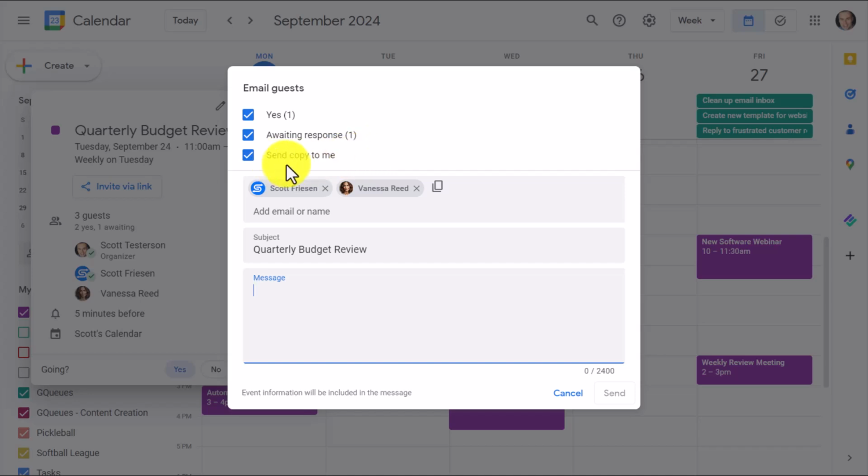Once again, we have this send copy to me, which will be checked by default, but we also have a couple of other options. Do I want to send this message to everyone, the people who have said yes, and I'm still awaiting for a response? Or am I only sending it to a particular group? So for example, if I uncheck the yes option, automatically it will remove the people who have responded yes, and maybe I just want to ask this person, hey, are you still able to join us for this meeting?